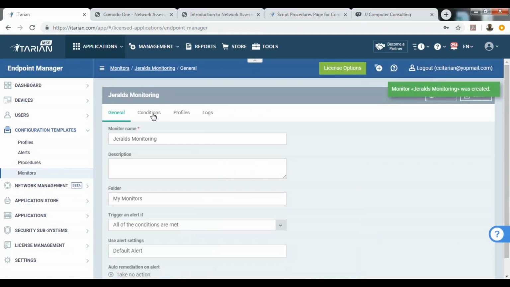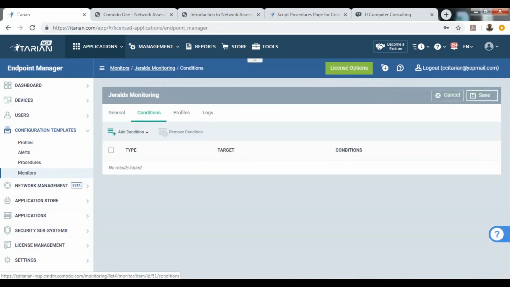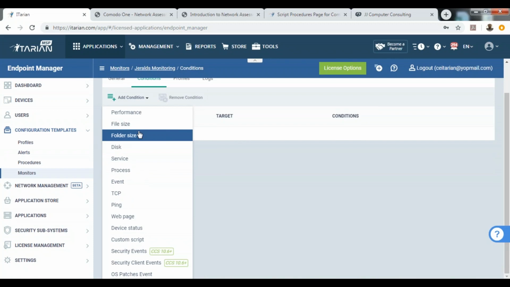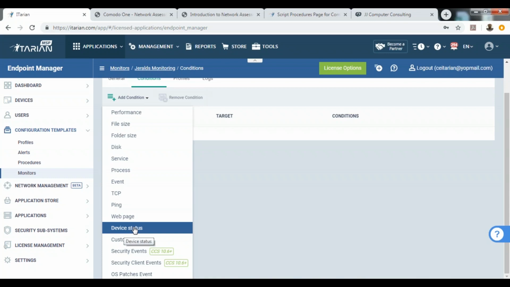Now first, you'll need to go to conditions. For device status specifically, it is already available by just clicking on add condition, and you have a lot of different conditions that you can set from here, including performance, file size, and of course, to answer the question, you have device status.